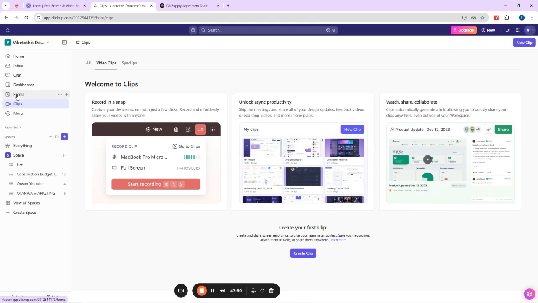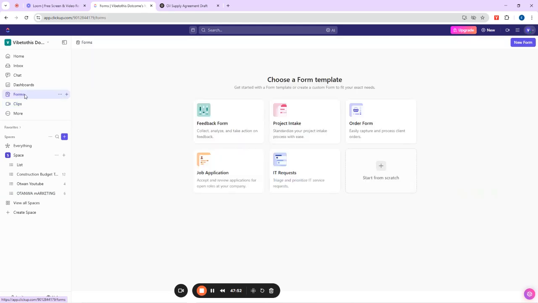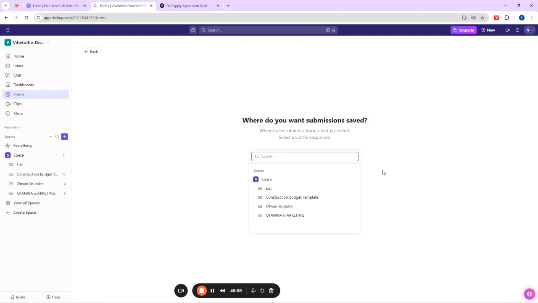Go to your sidebar and click on form. You can now see that we have some kind of form here. You can choose from templates. We have feedback form, project intake, order form, application form, and IT request. You can also start from scratch here. So I want to start from scratch, right? I'll click on this.